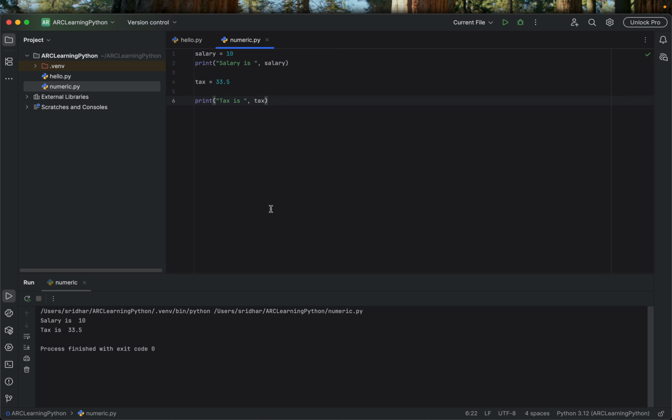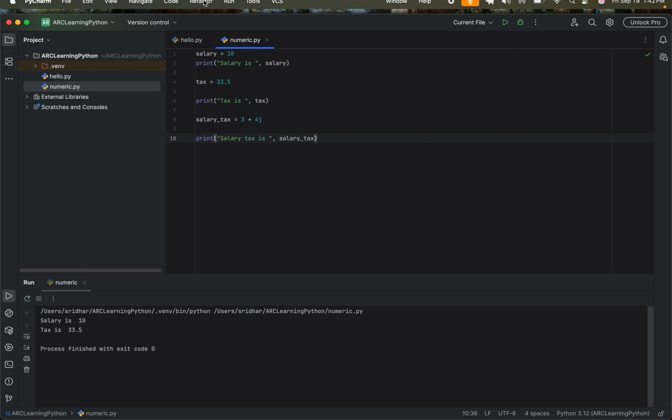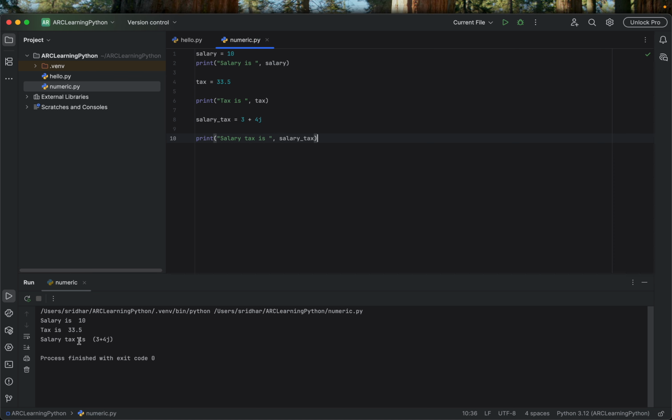Now same way you can use complex. So for complex, I'm going to say salary underscore tax, or you can give any name to it, that doesn't matter. I wanted to type take home salary. Alright, so what you will do is we'll assign a value to it, and you can do some kind of manipulations on it, whatever you want to add. Let's say you want to add 3 plus 4j, and we can do the same. Salary tax is salary underscore tax, which is a complex type, and it would print it.